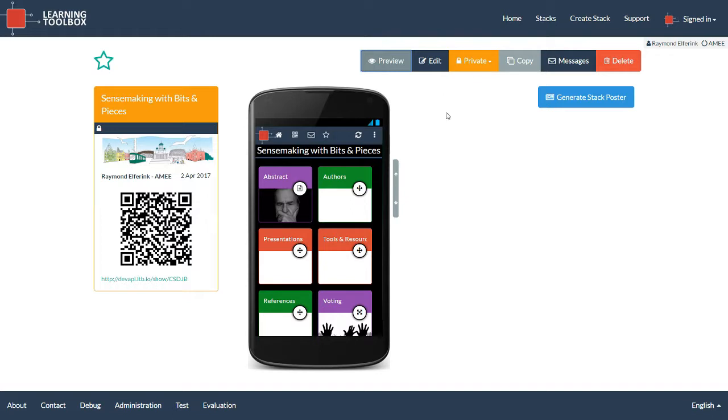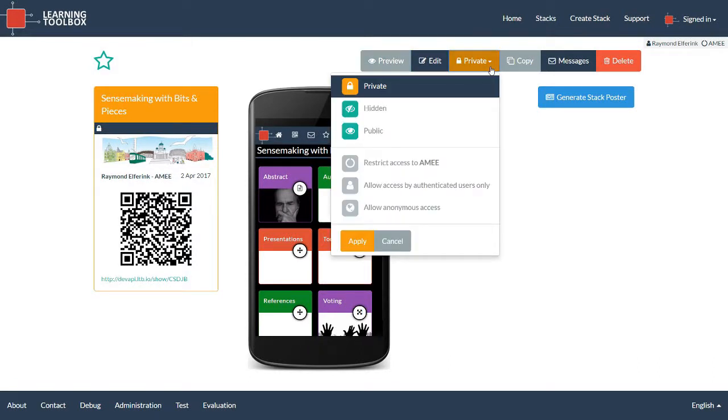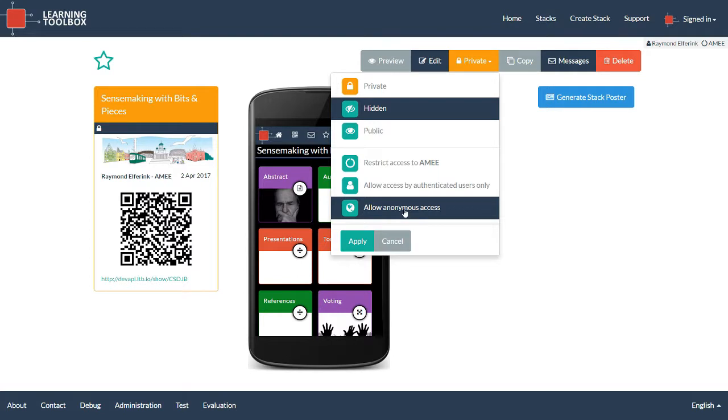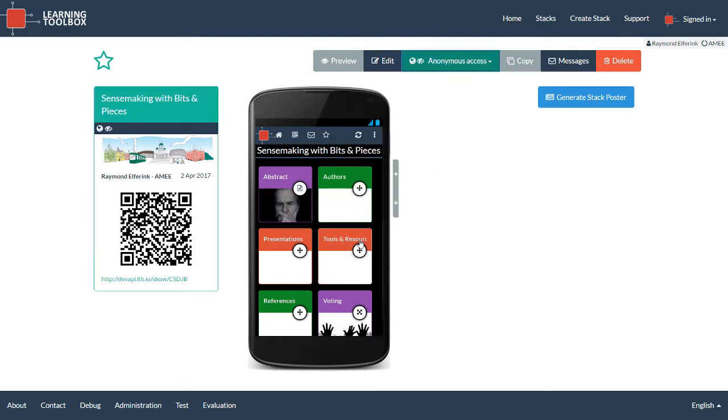To do this, what we need to do is set the stack or ePoster viewing permissions. The default, as you can see here, is that it's set to private. So that you can check your ePoster as you develop it, we recommend that you change these viewing permissions to be hidden. This will mean people cannot find it when they search Learning Toolbox, and anonymous access. That means you'll be able to look at it without logging in.